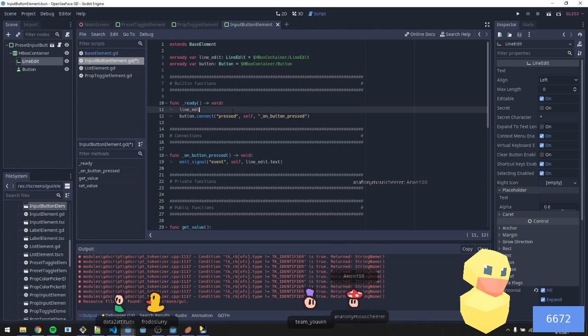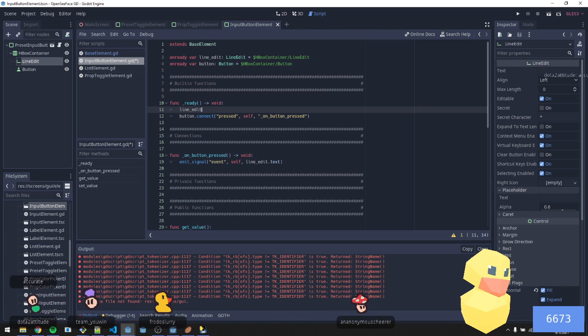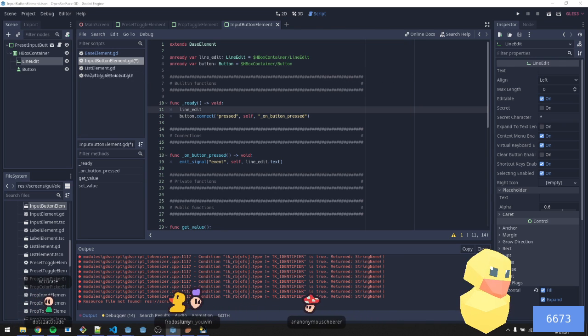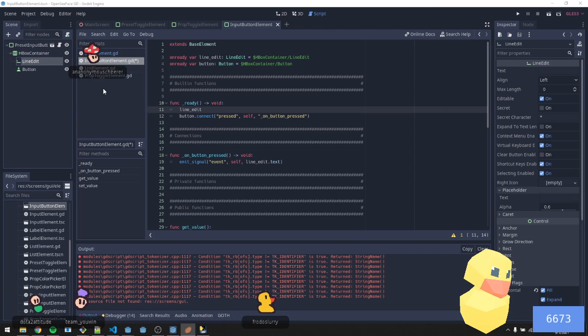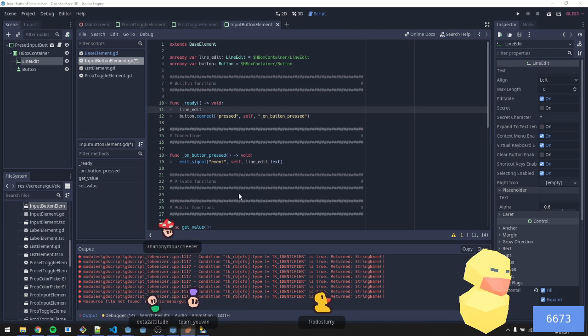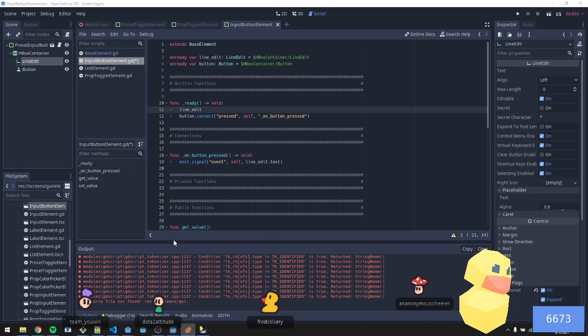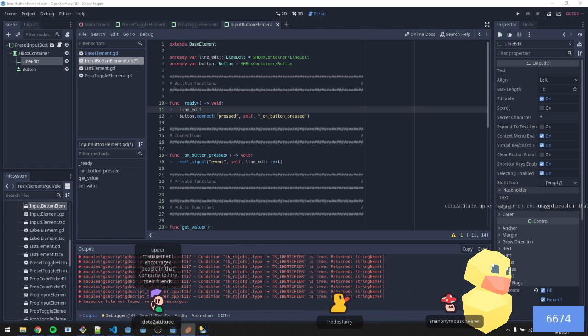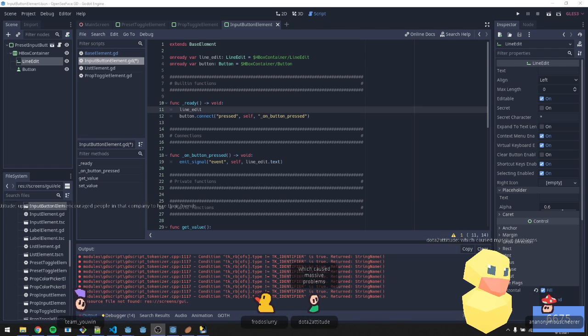An anonymous cheer, thank you very much for the 100 bits. Also, very interesting to note, I didn't realize bits will just create a new thing for you. We'll call that a feature. I accidentally made it work. How neat. Oh no, bits come as chat messages. Ah. Anyways, thank you for the bits.